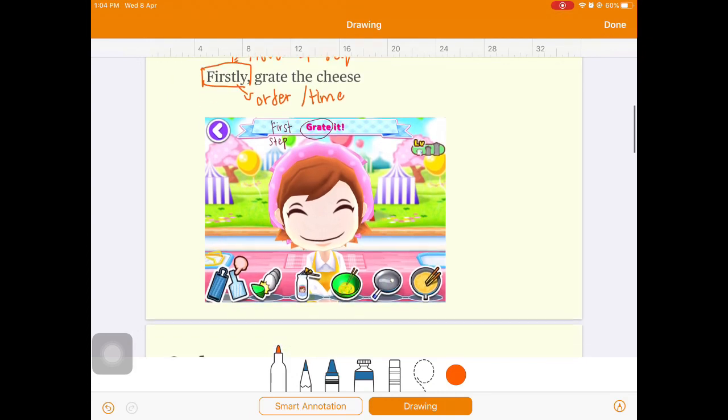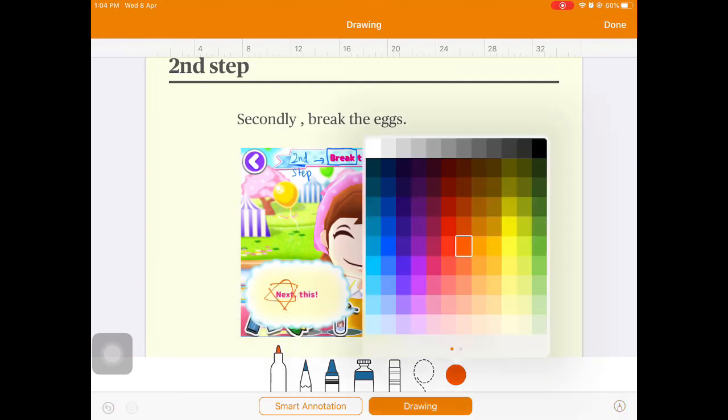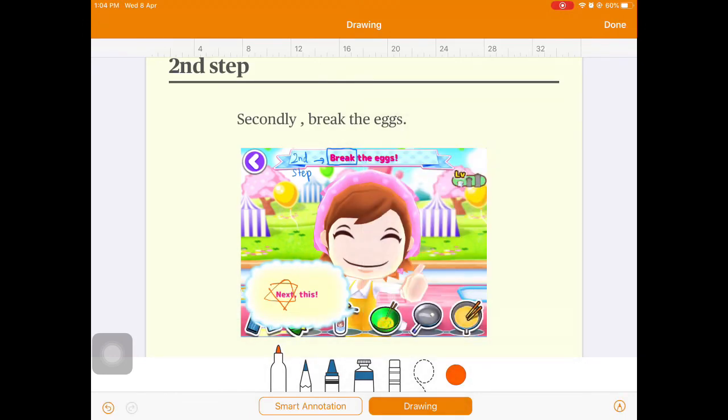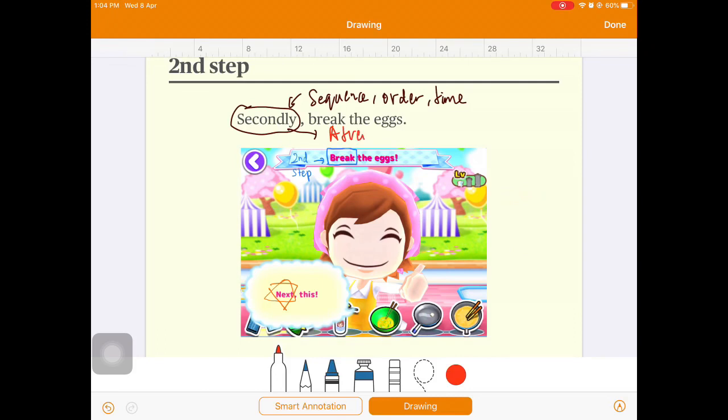Let's go to the second step. The second step is to break the eggs. So over here, Miss Wong uses another adverb of sequence. Can you guess which one it is? Yes, the word secondly. So secondly tells us the sequence, it tells us the order, and it tells us the time. So this is the adverb of sequence. Ta-da!